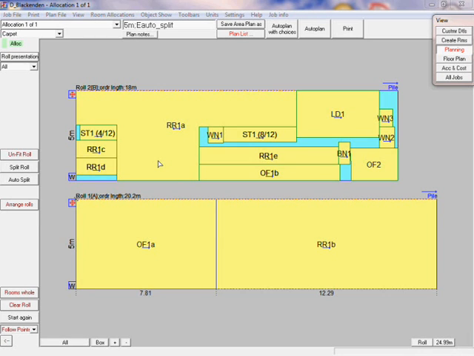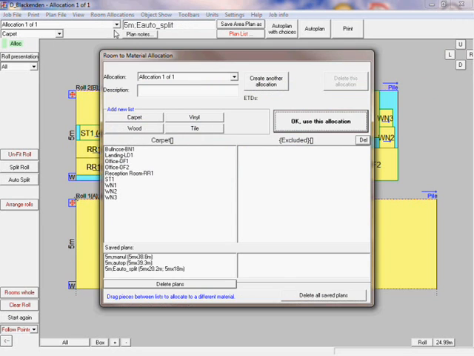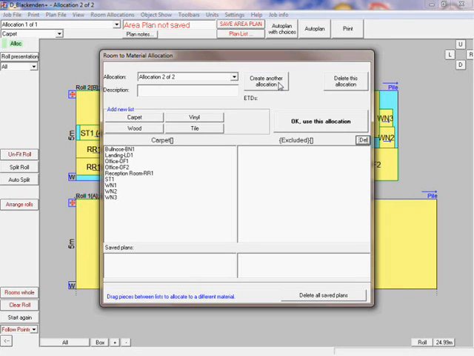To create a different allocation, select the Room Allocations button on the toolbar, and then select to Manage Material Allocations. The planning view is the best place to do this. We can see our rooms in carpet here, all belonging to allocation 1. We can create another allocation by clicking on Create Another Allocation, and this creates allocation 2 of 2.